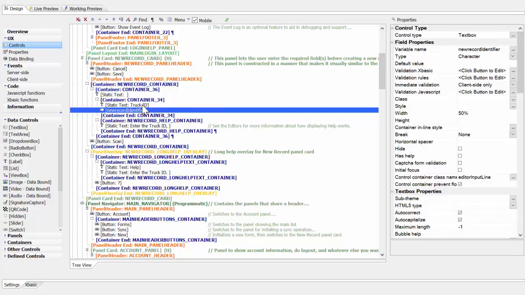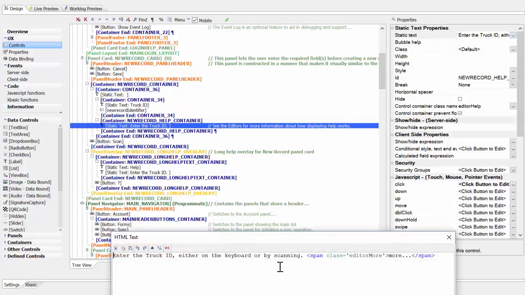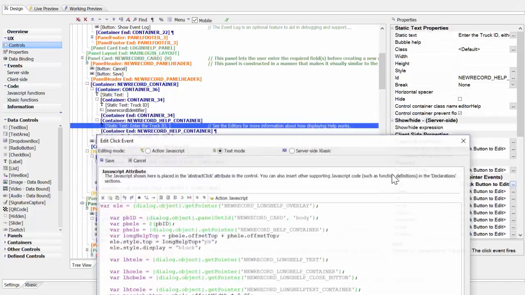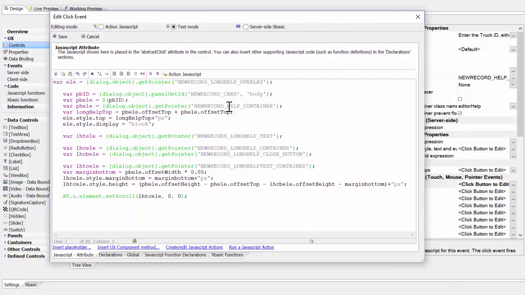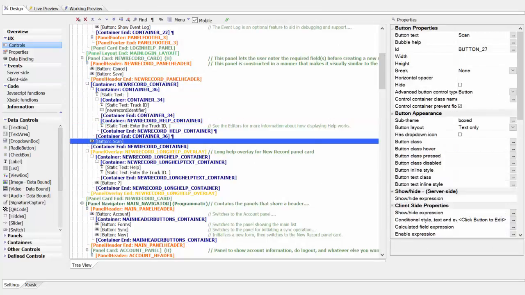Here we go. The new record card has on it the new record identifier, that text box that you saw under the words truck ID. So this has the value ready to go. And it tells you to please enter the truck ID, either by keyboard or by scanning. This has a click, and if you click on it, it brings up the long help and overlays it on top and scrolls it to the right place. This is the long help that you saw that tells you that you can do a scan. And then there's a scan button.